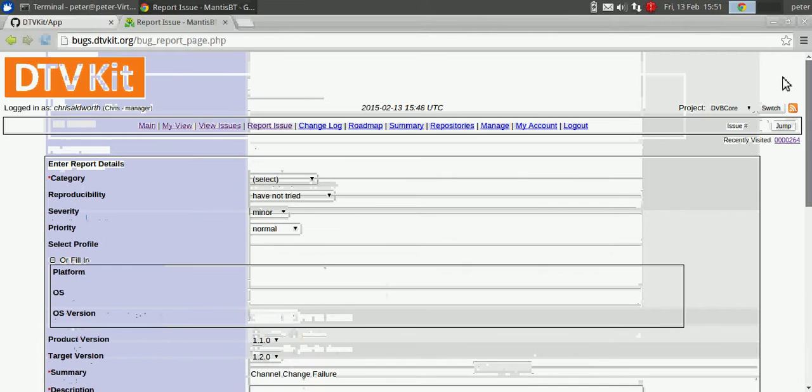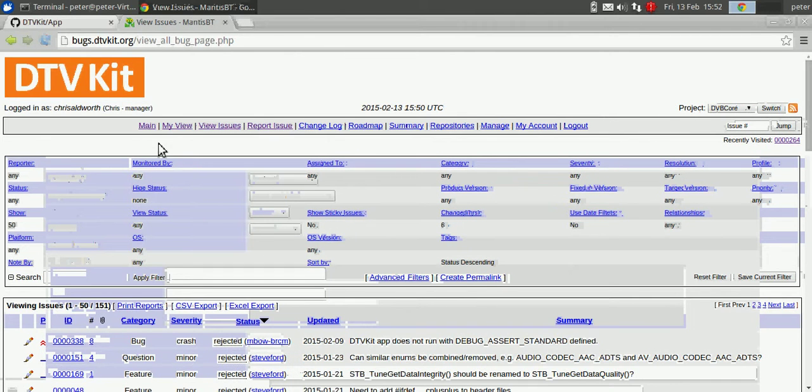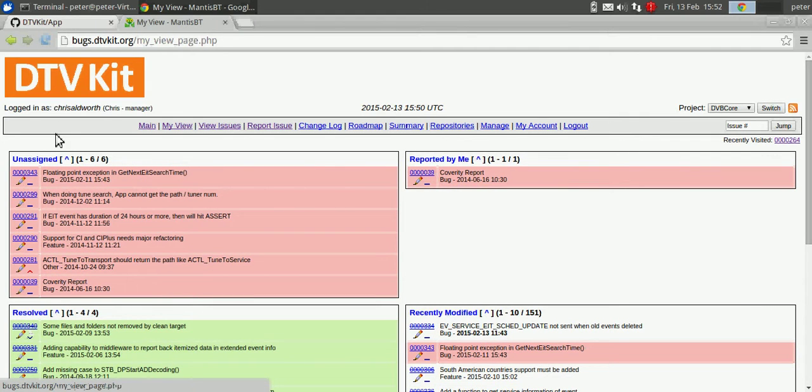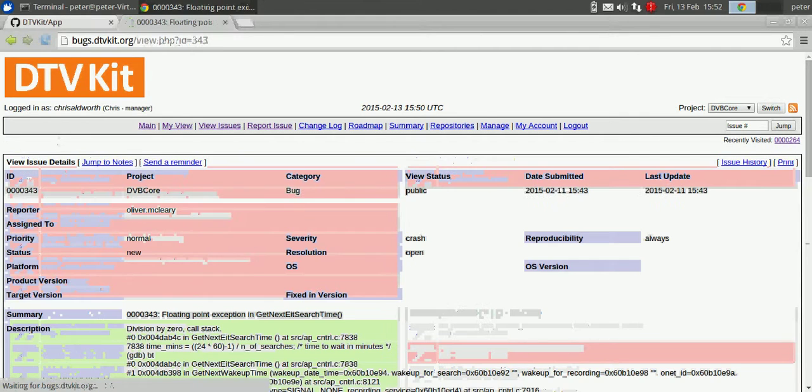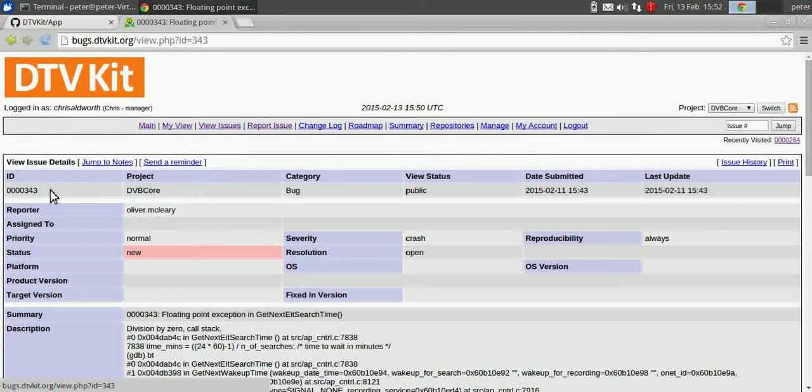Once you've submitted the bug, it will be in issues, and you need to go into the issue to find it. So it should be in my view, I think, once you've done it. I'm not going to create one now because I don't want to create a dummy issue, but say it's this one. You've created it, it's giving you a number, 343, this one for instance.